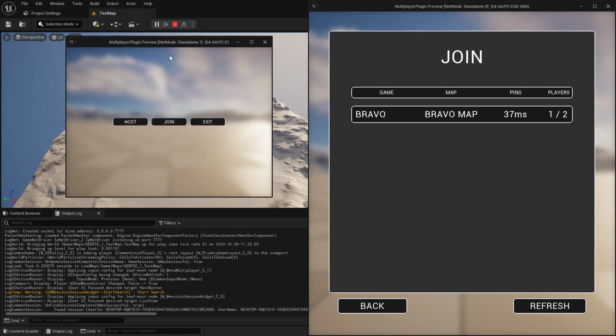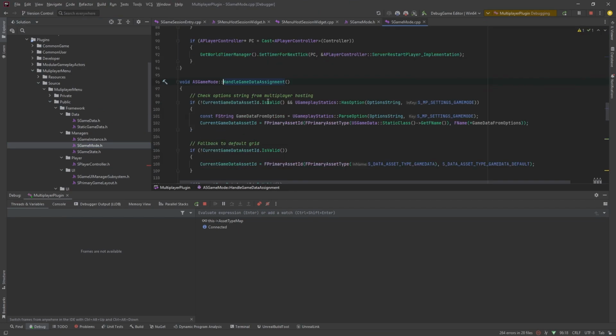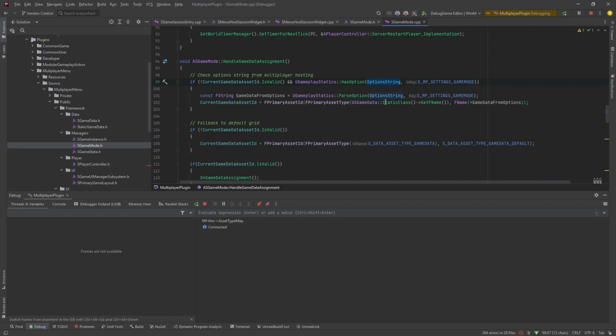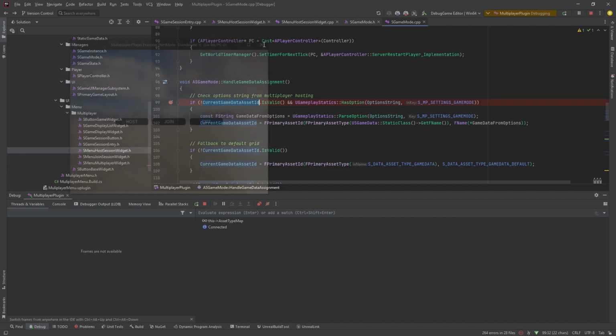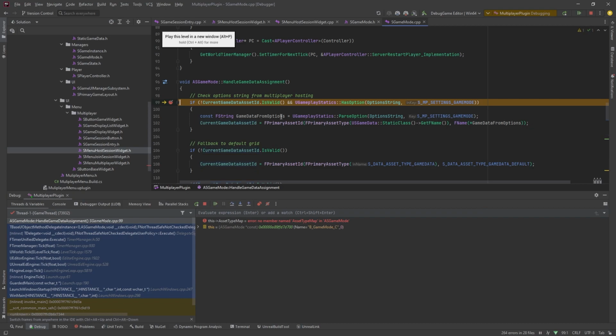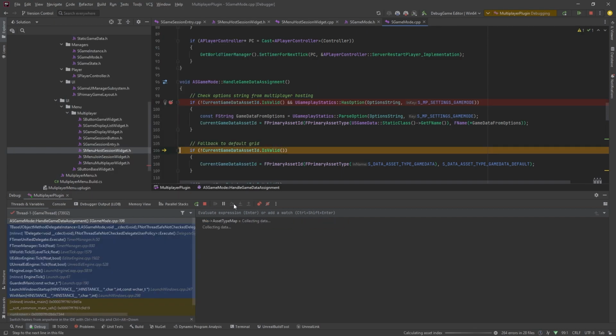So the way that this loads for the host is if we go to our game mode and go to handle data assignment, it should come back through as an option string and grab that data. So let's confirm that this is working when we host. So we go back to the editor, just restart. So this is not going to happen the first time because it's not hosting, and that's the second client. So now when we host, it should hit this and then go in, and it's skipping it. So it's definitely not working.